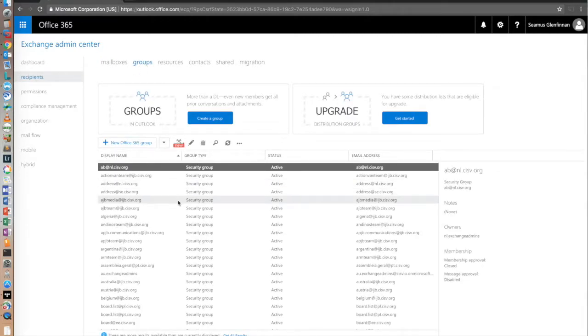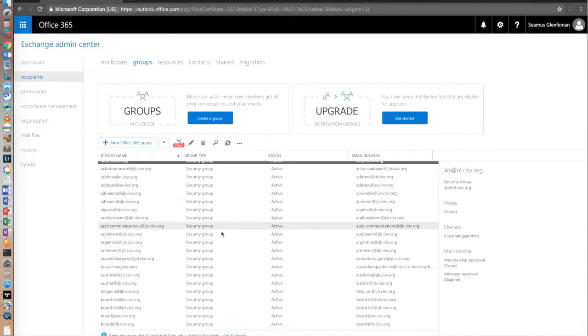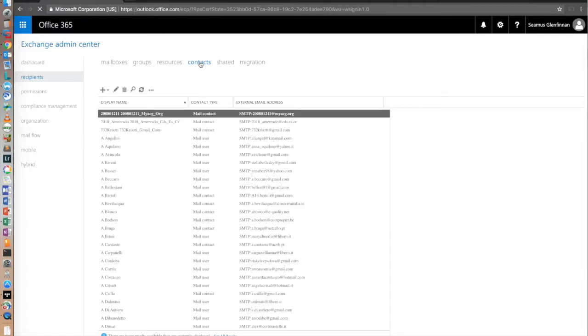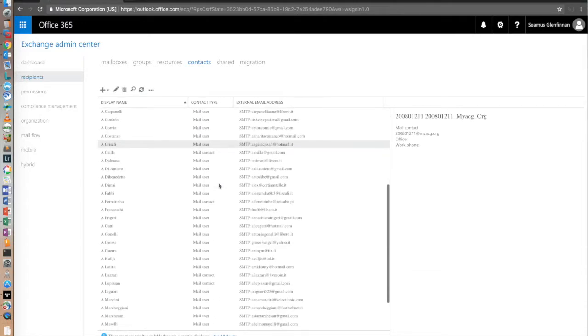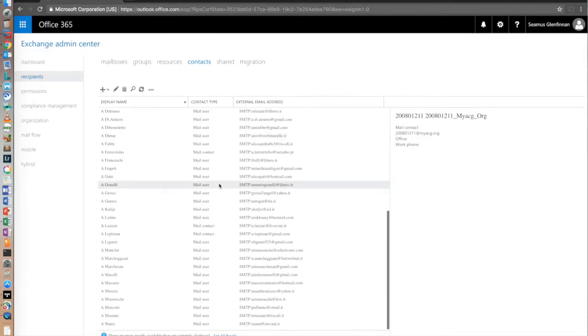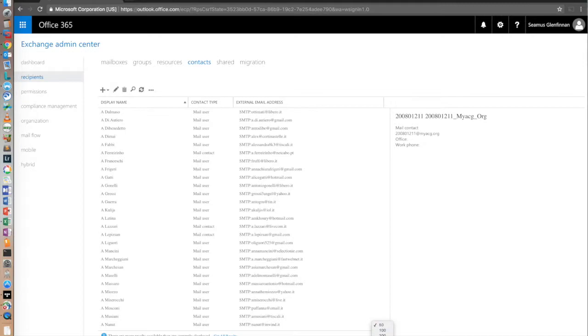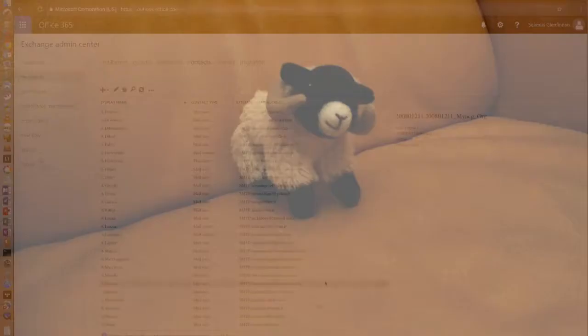In groups, you will find the distribution lists just as you've had them in Qmail, just a little more structured. In contacts, you can find all the different persons and all the different contacts that you want to send emails to and that you want to appear in the system.